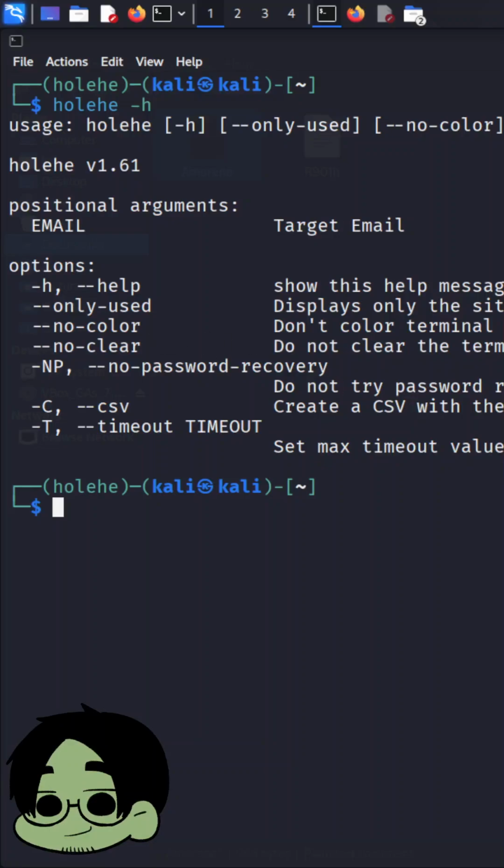No password recovery. There is a portion that uses password recovery to see if there is an email attached to the website. And then you can create a CSV with the results. I wasn't a huge fan of it because you then have to import it, and I don't like CSVs. They're kind of a pain sometimes.